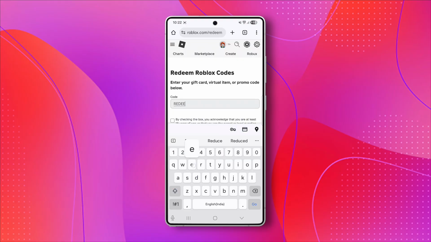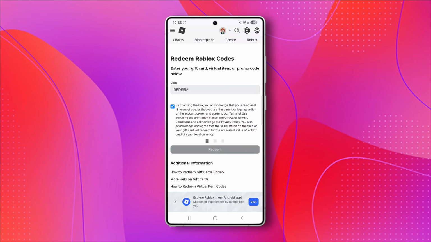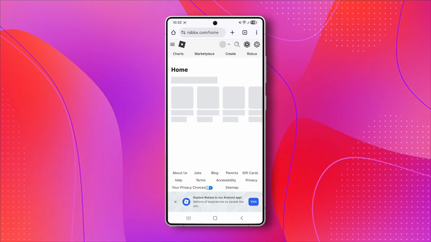Here, just type in the code from the back of your Roblox gift card. Every card has a unique code, so make sure you enter it correctly. Once you've done that, simply tap on redeem, and that's it. Your balance will be added instantly. If the gift card gives you Robux, the Robux will show up in your account. If it gives you a virtual item, it will appear in your inventory right away.